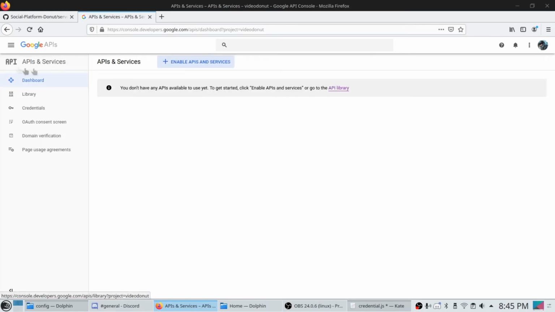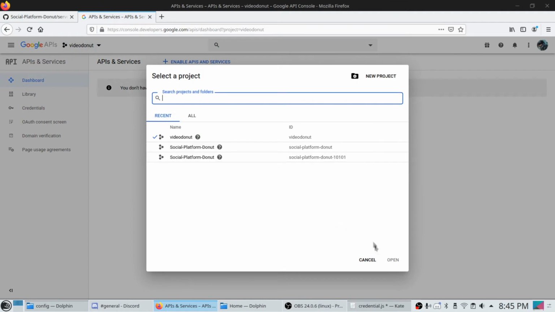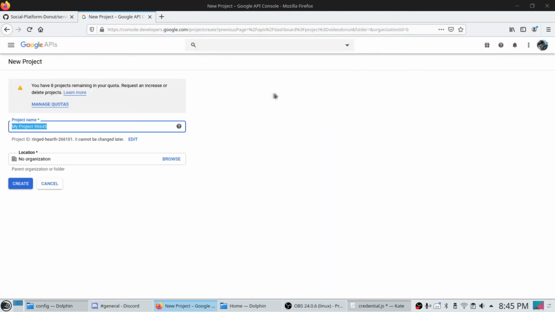Or we're just going to click on the link to Google API Console, and that will take us to their console. And then we're going to click on this thing by the top left corner by Google APIs. We're going to click on it, and we're going to make a new project. We're going to give it a name, and then we're going to create.